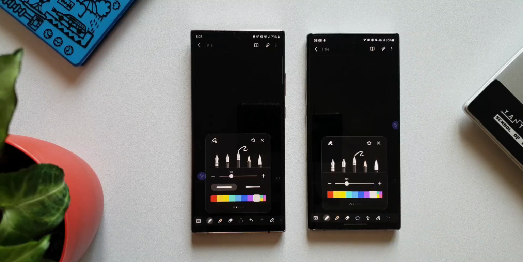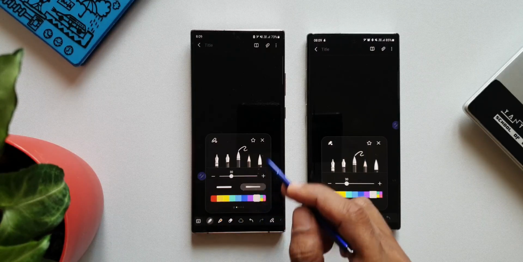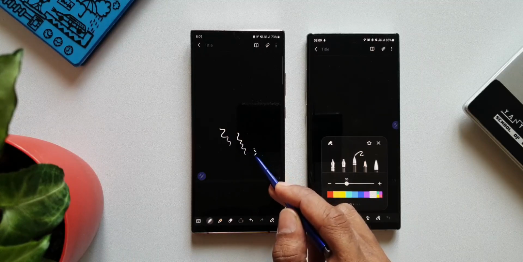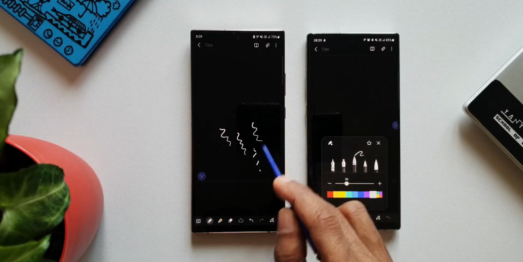As you can see here, there are two new options here. This is to turn on the pen pressure. So if you want to turn on the pen pressure, you can tap on this. And if you want to turn it off, you can tap on this. What this is going to do is, when it is turned on, based on the pressure that you apply on the S Pen, the thickness of your writing will increase or decrease. Basically, it gives a realistic feel to writing.